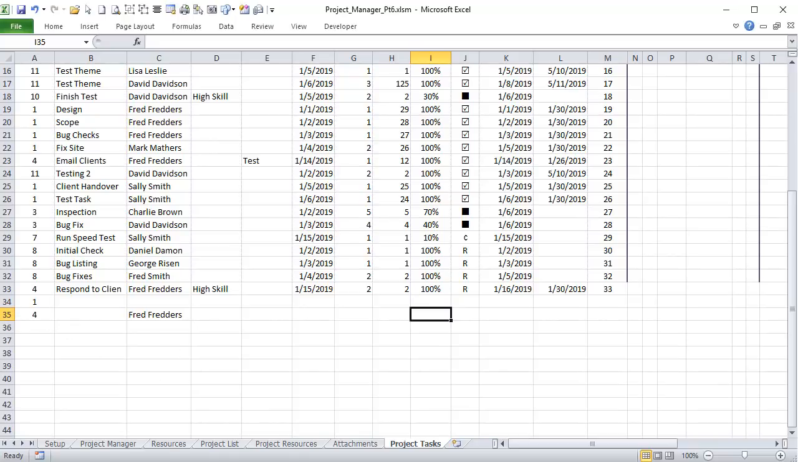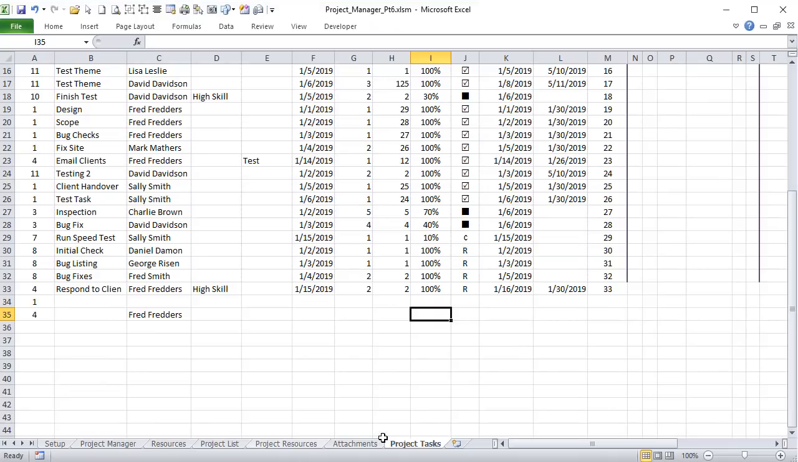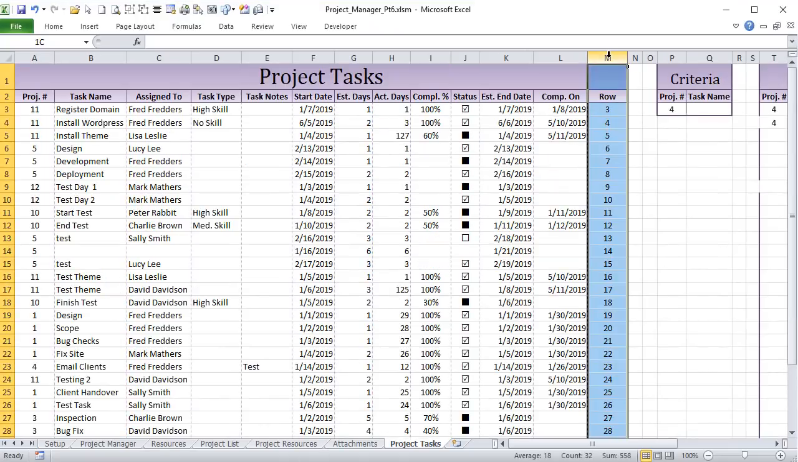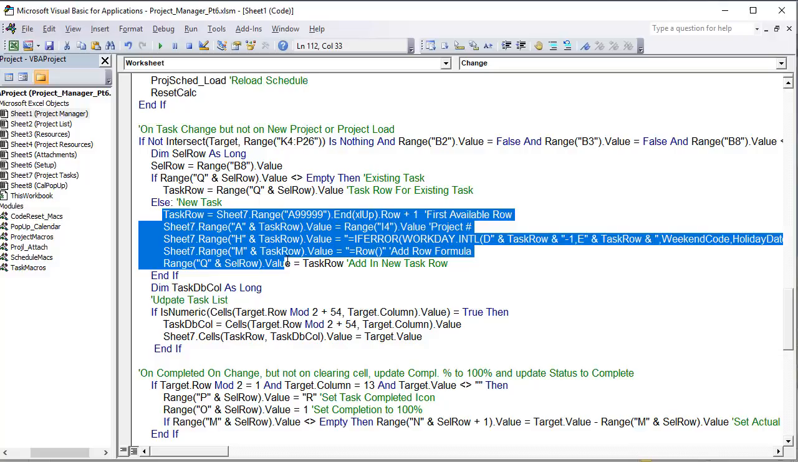So let's take a look at that. We want to make sure that, let me fix this, this should not be I, our row number. We want to make sure that our row is now in M. We want the row, so let's update that. Our row number is in M, so this should be M because we made an update to that database. We want the row formula to go in M. That's very important. Okay, so if it's a new task, we're going to do these things.